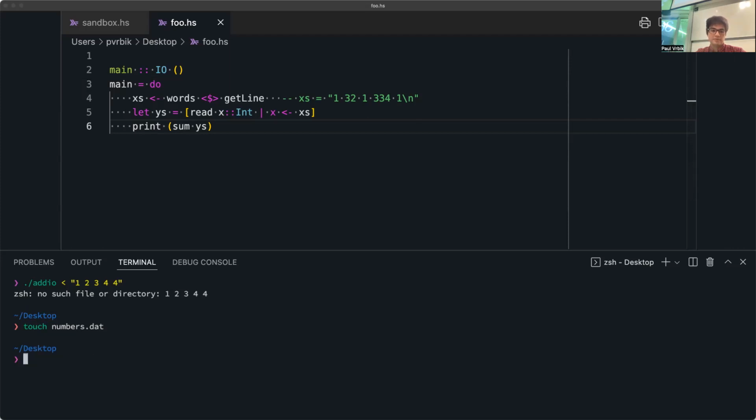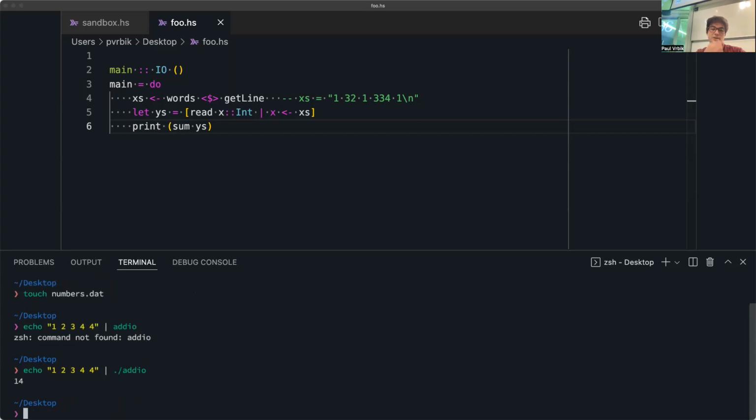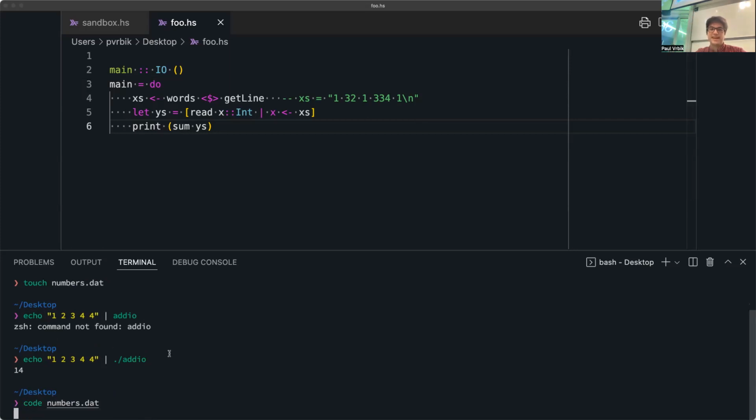Oh, echo? Is it here? Did I do it? Right. Okay, so I want to echo this, and then give it to ADIO. I have to execute it. Oh, okay. So there's a great example of using Haskell code in the Unix pipeline, but I'll just show you another way. So just let me get these numbers .dat.